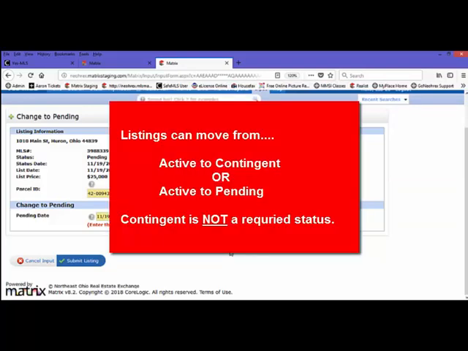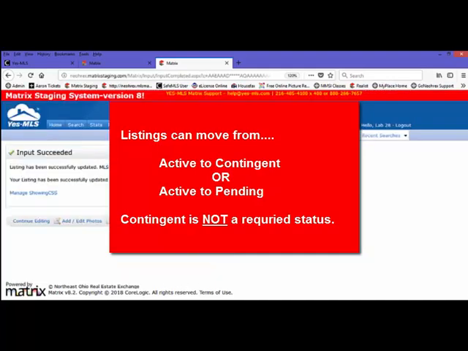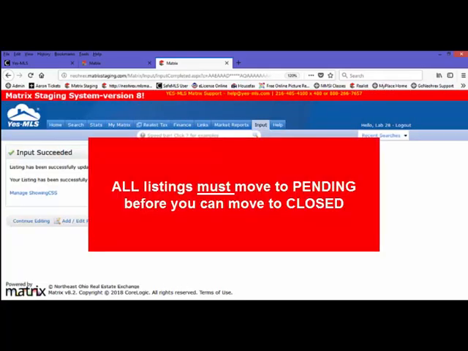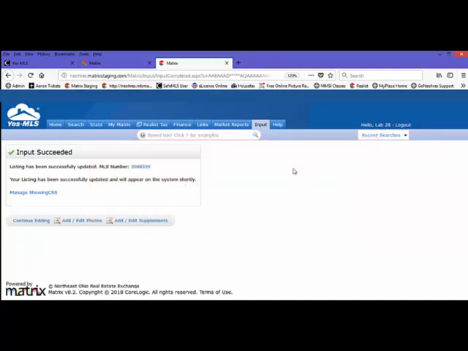Listings can go from active to contingent or active directly to pending. Contingent is not a required status, it is up to your seller. However, every listing must go to pending before you can mark it closed. Once the title transfers, your listing must be moved into the closed status. Again, we pull up our listing.